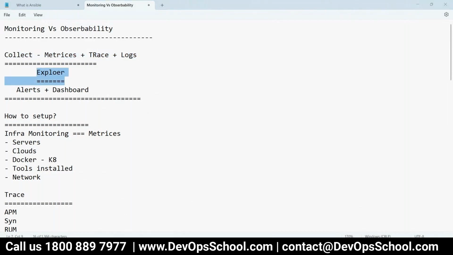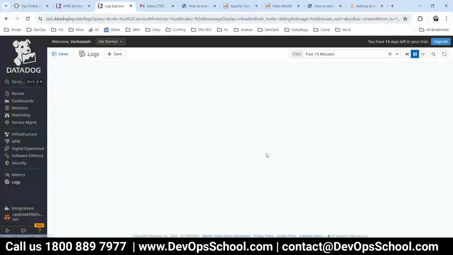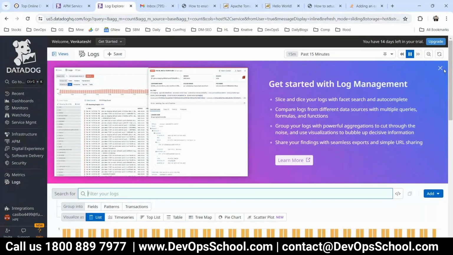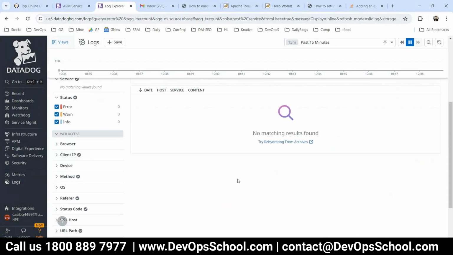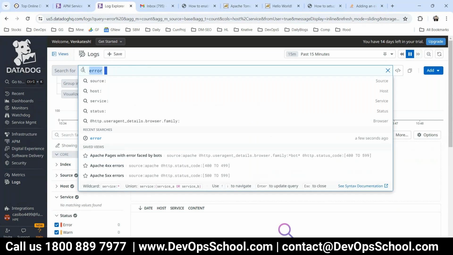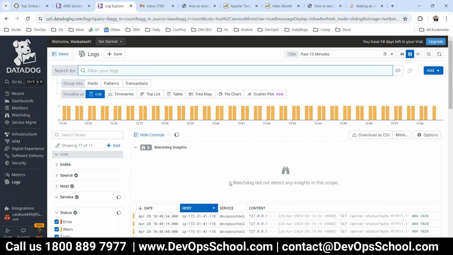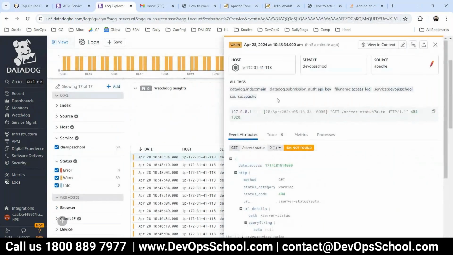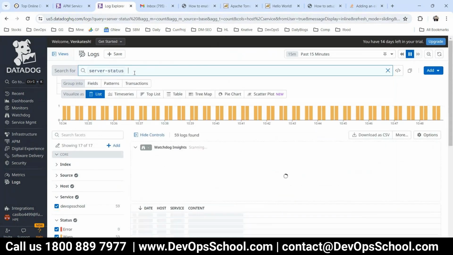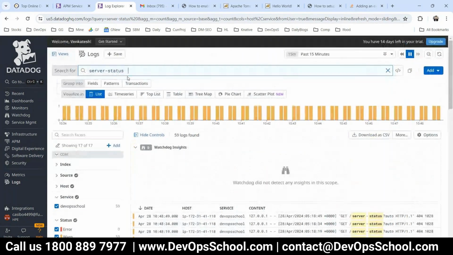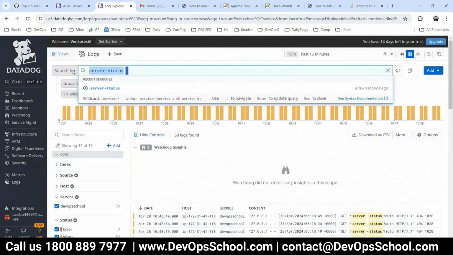For exploring, I already showed you the log explorer here. Here you can search for error, logs with error. Okay, nothing. Let's search for something else also. Let's say I'm searching for server-status. You should search for error. These are the searches. Some of these are search techniques, like google.com for you. Search techniques you have to learn.